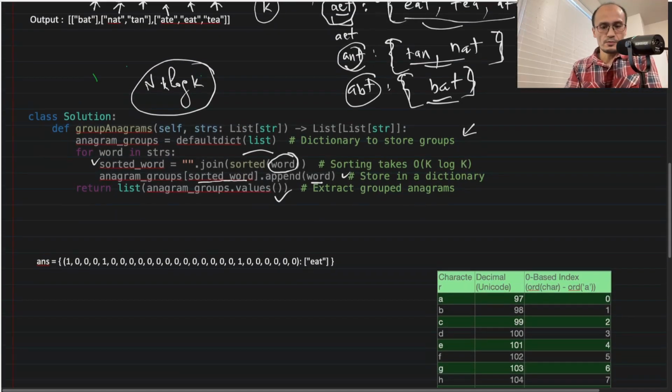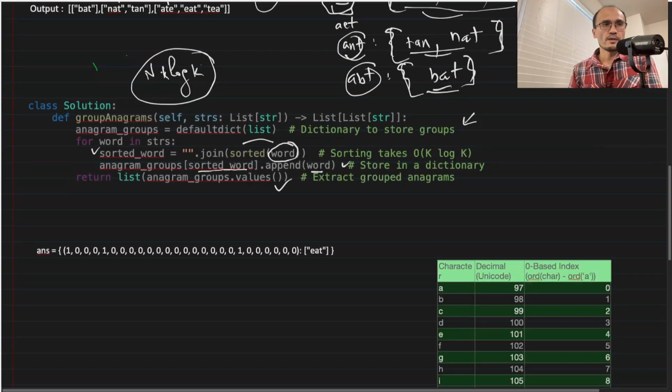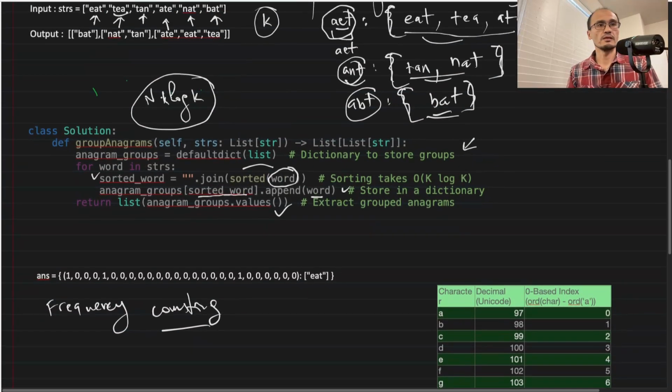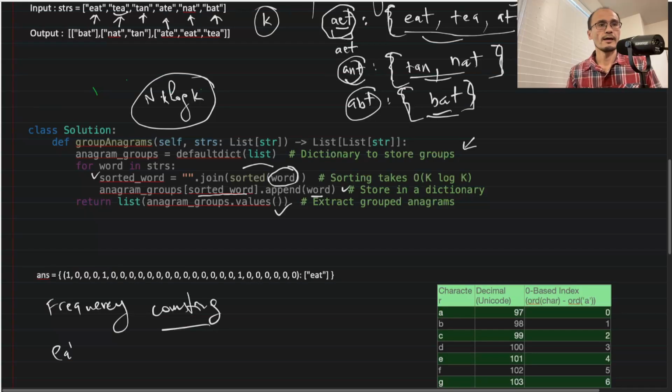So the most optimal approach will be frequency counting. Let's say for each element, right? Let me just take AT, right? Initially, the constraints say these are lowercase English letters. So lowercase English letters, how many of them are there?